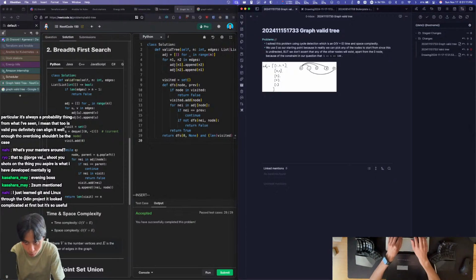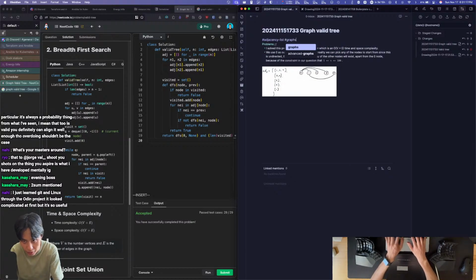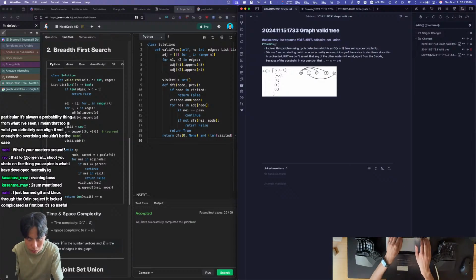So, adjacency list, graphs, DFS, BFS, and disjoint set union. Disjoint set union is interesting because we haven't talked anything about that yet. You can also solve this problem using BFS, of course.